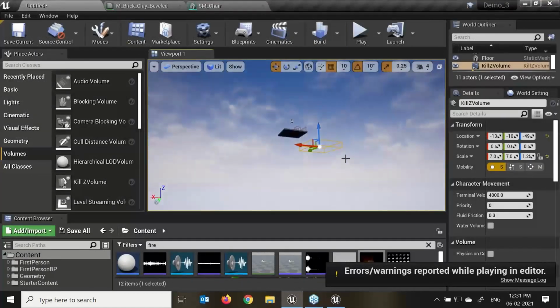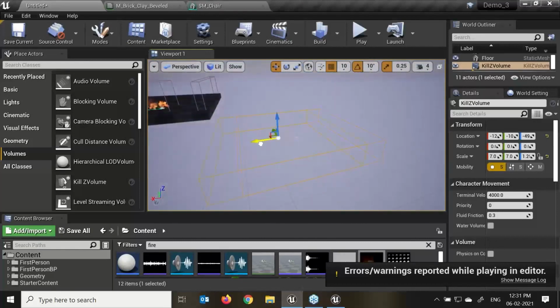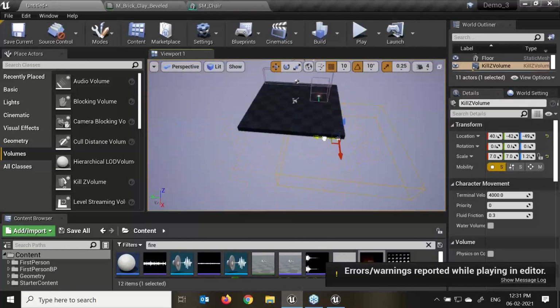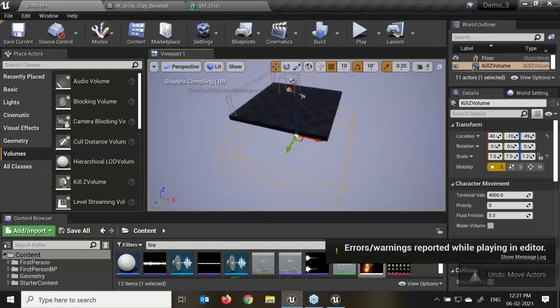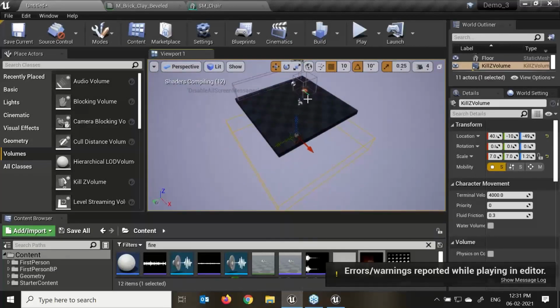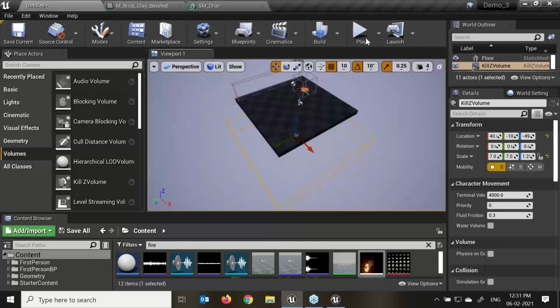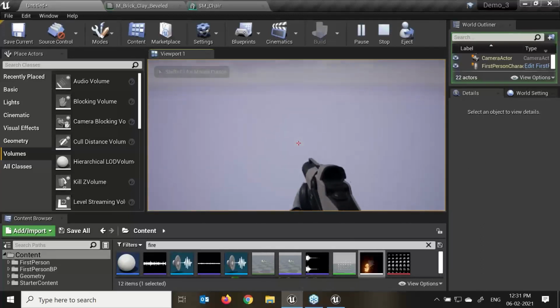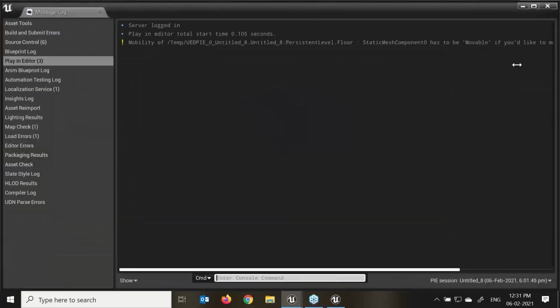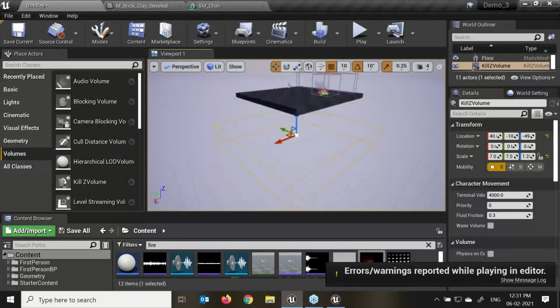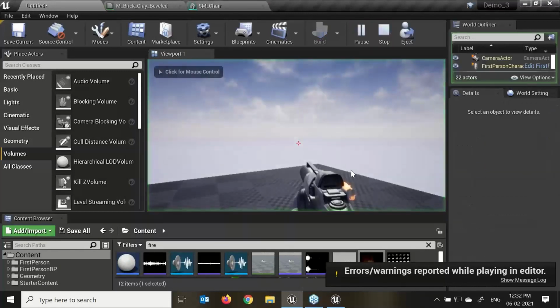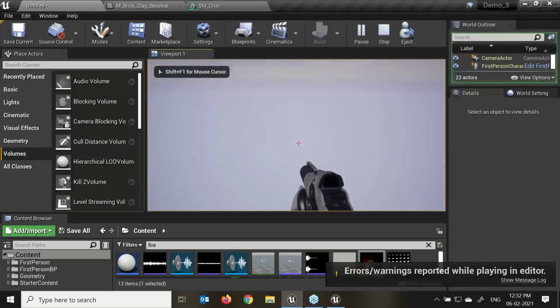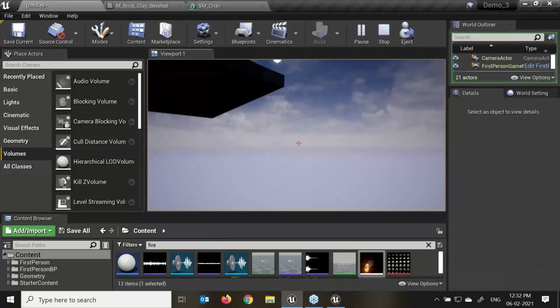But with the help of this kill volume, here I'm stopping it. Here I can create the event with the help of the blueprint. If any character comes inside this container, right, then it might get killed, or my game will start from my previous level. Correct? Select and scale it if you require more. See, I'm stopped over here.